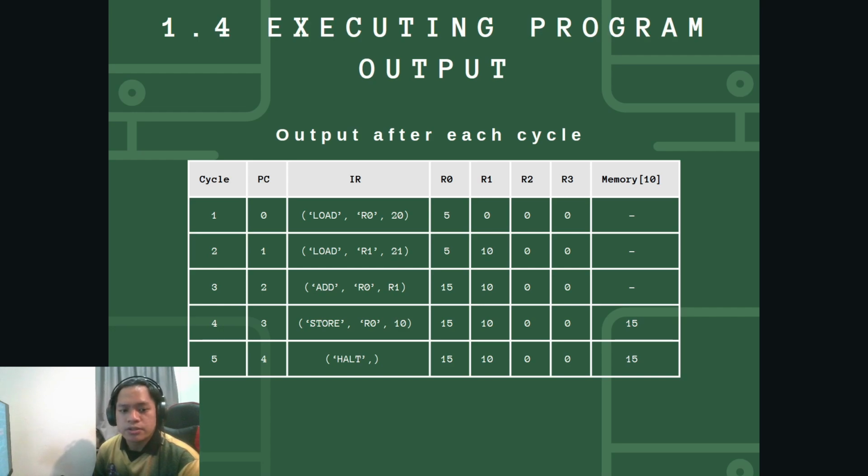On the third cycle, the instruction add R0 and R1 is executed. The CPU adds the values in R0 and R1, 5 plus 10 equals 15, and stores the result back into R0. Register now, R0 equals 15 and R1 is 10, while the address is 0. On the fourth cycle, the instruction store R0 and 10 is executed. The value in R0, which is 15, is stored into memory address 10. So, memory 10 now contains 15, which is the correct result.